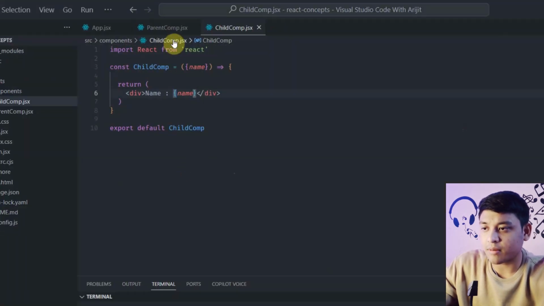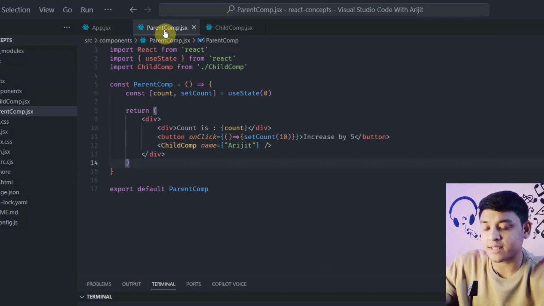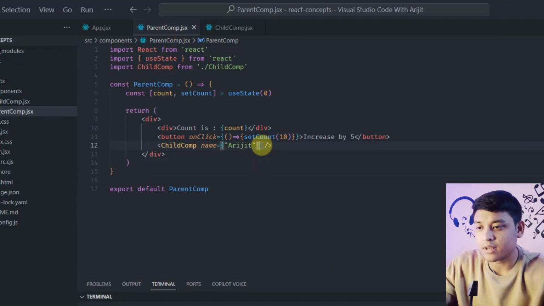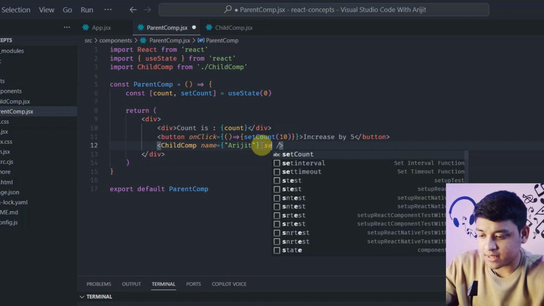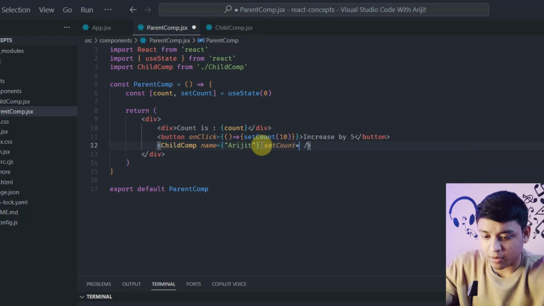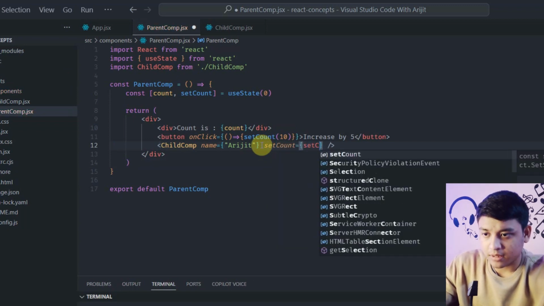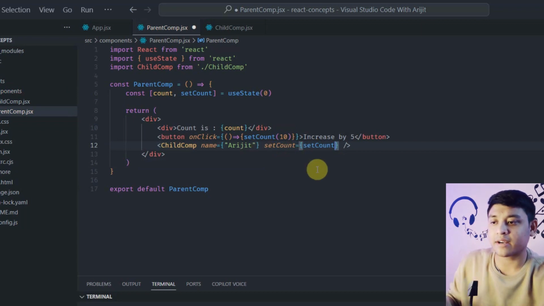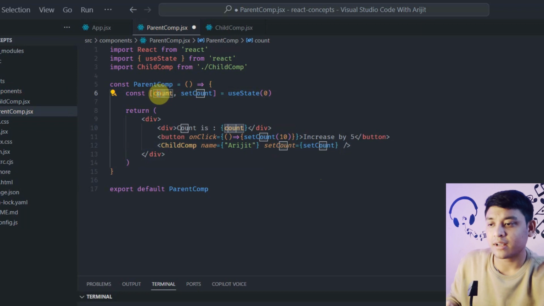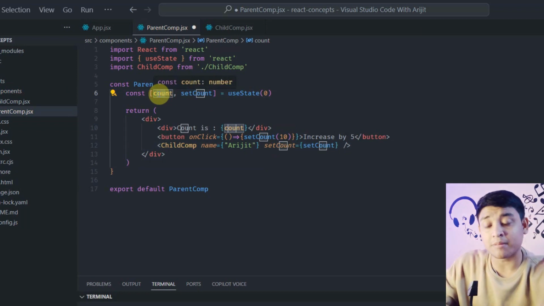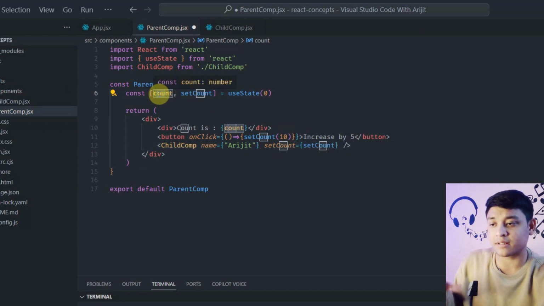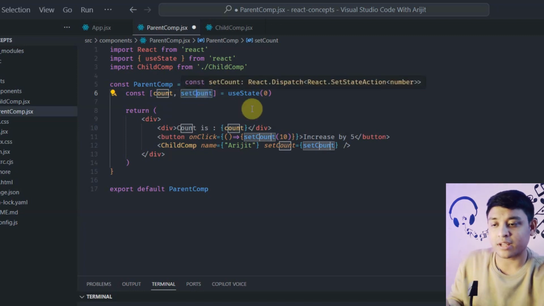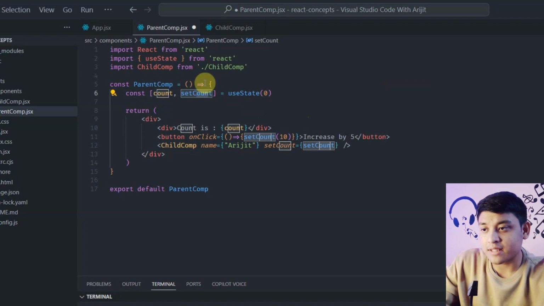That's the concept of props, and you can also pass a state as a prop inside the child component. Like, I can pass this setCount as a prop. setCount is the function that is used to update the value of this state variable, right? This state variable is inside the parent component, and we are passing this update function, setCount, inside the child component. So we can use this setCount function inside the child component.